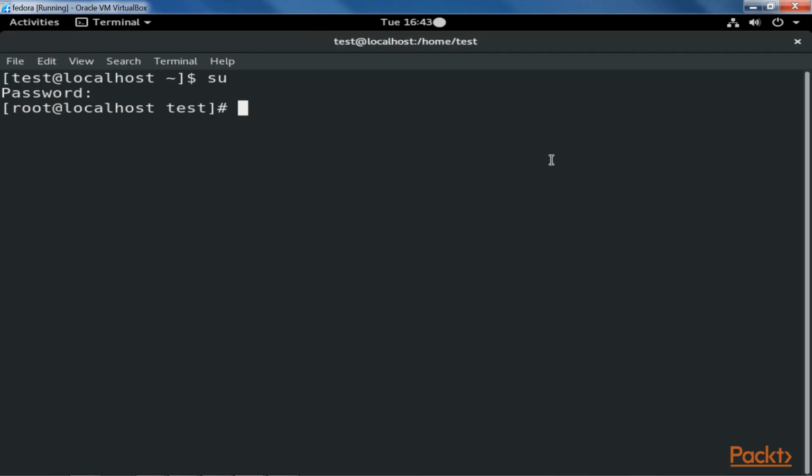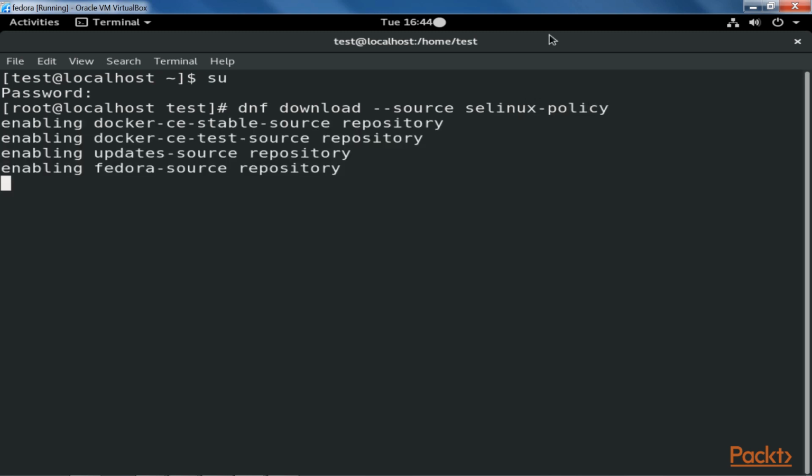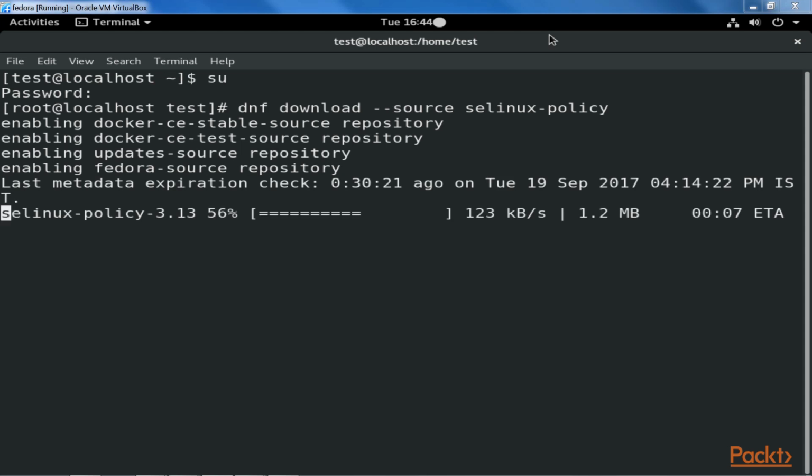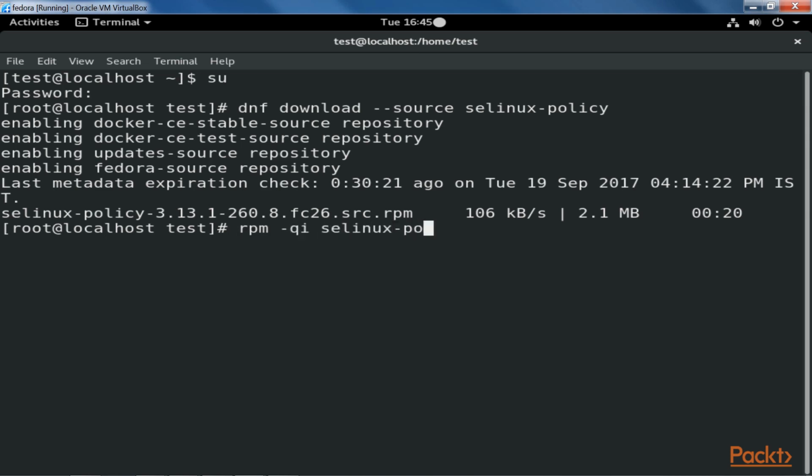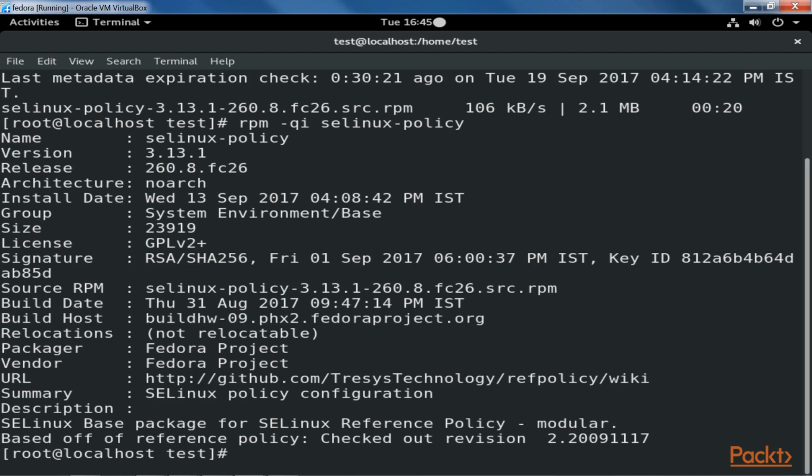Let's install the SRPM first. Type the command dnf download --source selinux-policy and click enter. Wait until the source is being installed. Done. First, find out what the current version of the SELinux policy is. Type the command rpm -q selinux-policy. So here is our SELinux policy version with other details.